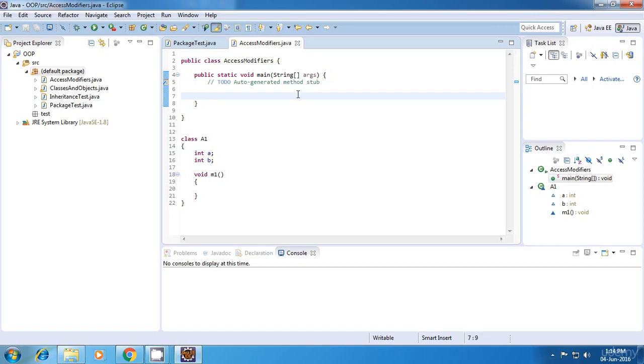Hello everyone, welcome to my Java tutorial, and in this tutorial I'll be teaching you access modifiers. Now, in the previous tutorial we saw a concept called package. What is a package? A package is basically used to group related classes together. So at a high level we can say that our Java application is a collection of packages, right?